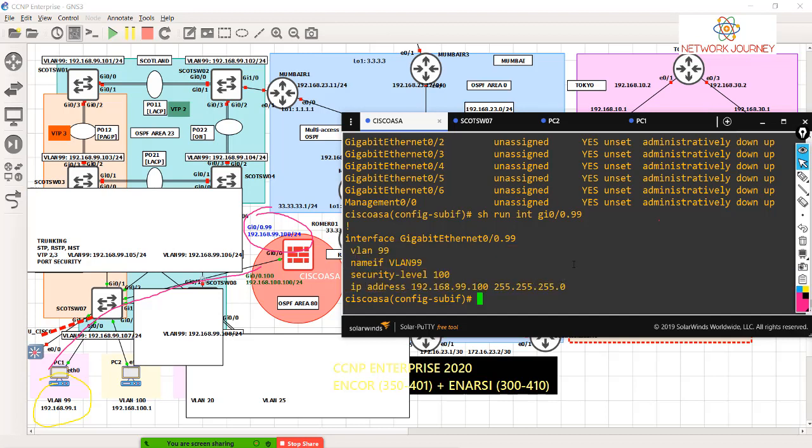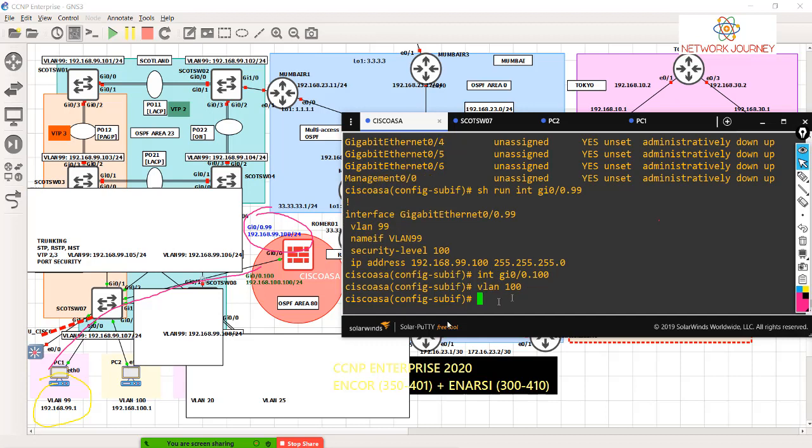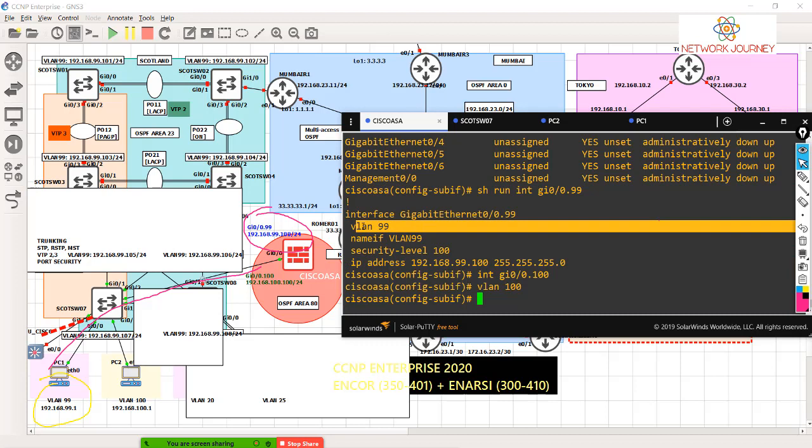Now let's go to the second interface, where it says 0.100. The first thing when you do sub interfaces is you have to define the VLANs, which is required for the trunking tagging, because this is acting as a trunk now. So we have to define the tagging. ASA is going to support only .1Q tagging, it will not support ISL. If you remember, trunking has two protocols, ISL and .1Q. This firewall is only supporting .1Q.